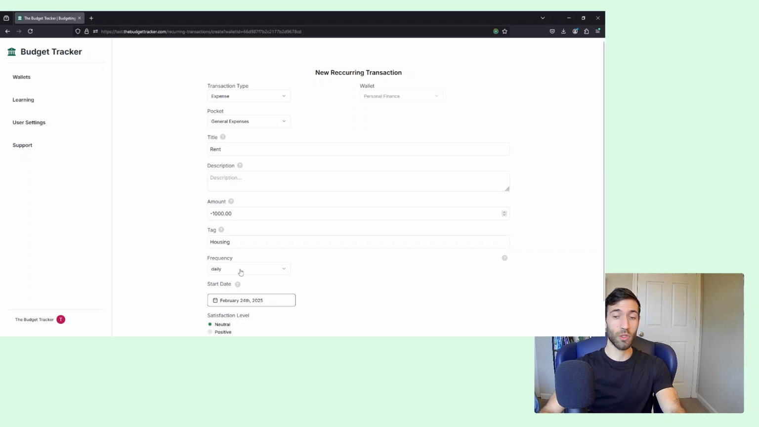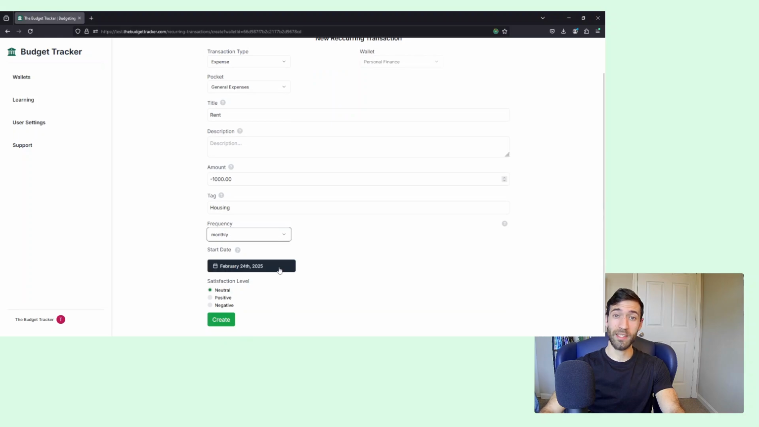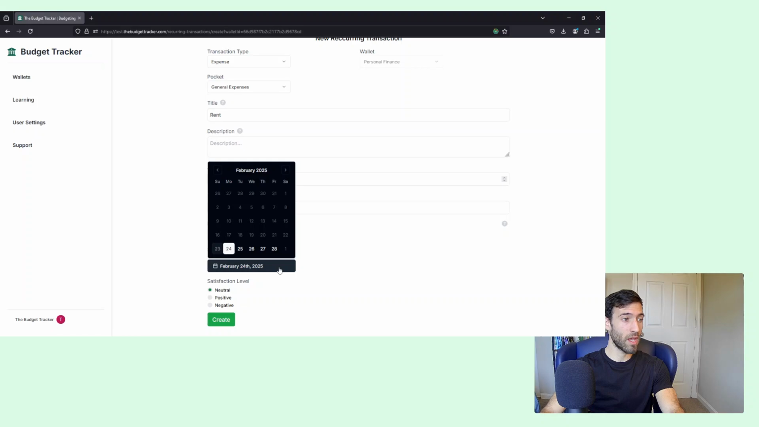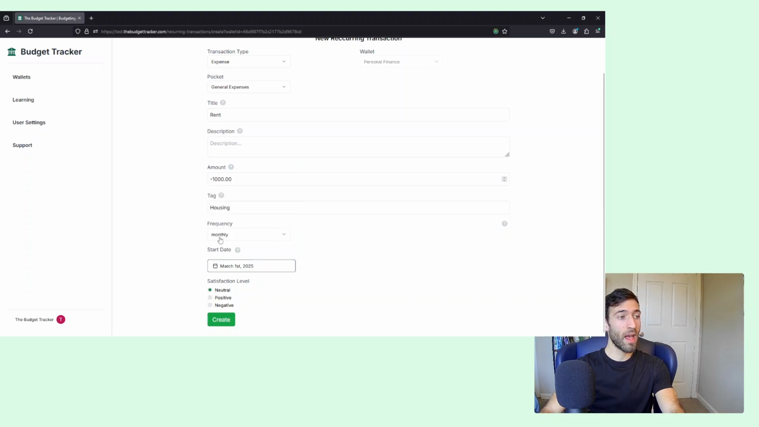In my case, I will choose the frequency. I know I pay rent once a month, so I will select monthly, and then I will select my start date. This is when the transaction will happen for the first time. So in my case, I will select March 1st. That will be the first of the month when I want this transaction to happen. And then it will update the next recurrent date will be a month from the day that I chose. Lastly, you can select the satisfaction level if this applies to your transaction. In my case, because it's rent, I will just leave it neutral. And then I will tap on create.